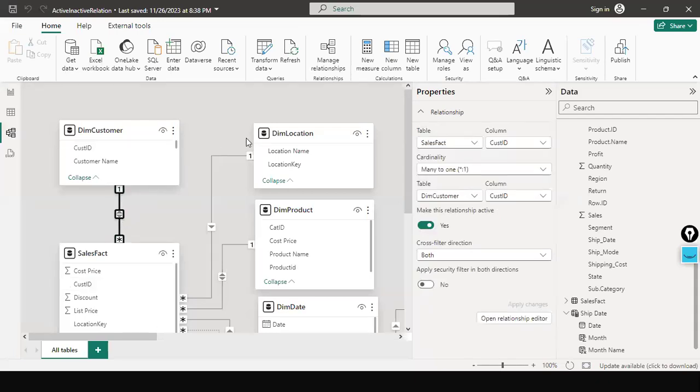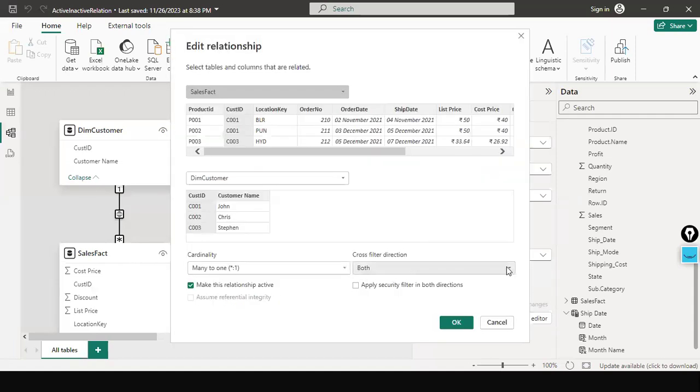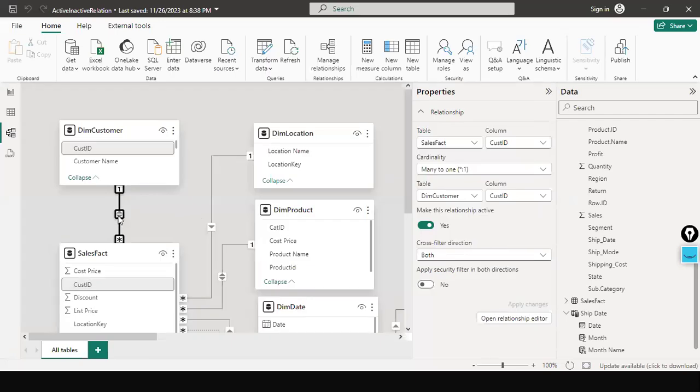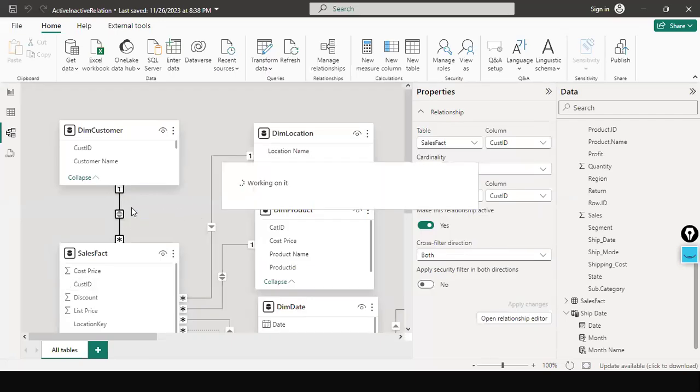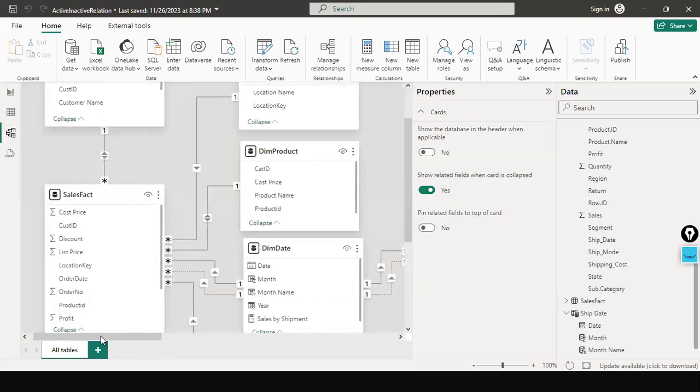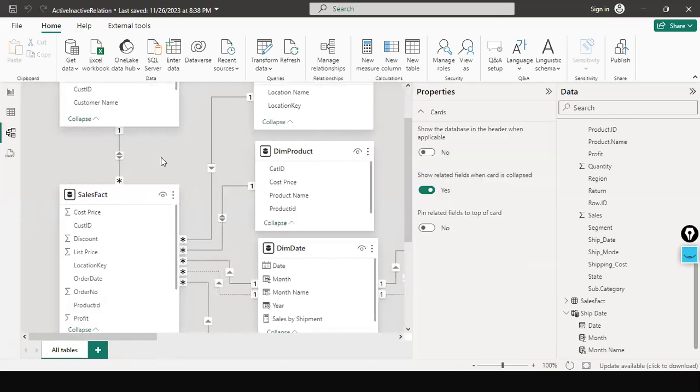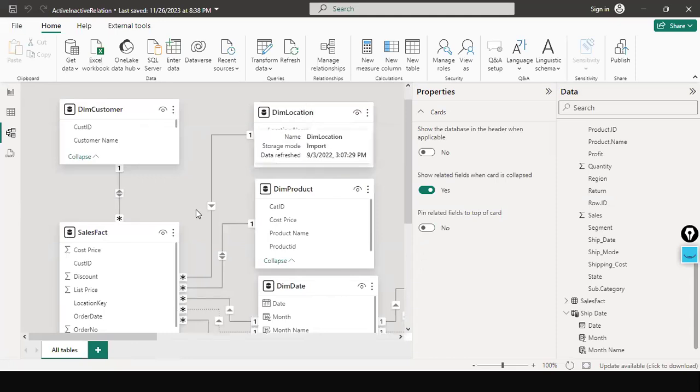Just double click on it, go to the cross filter direction. Here you need to click on this one, select both and hit OK. And then you will see this one will become a bidirectional relationship. Double arrow, up arrow, down arrow, you can see that. So now this guy can talk to this guy via this guy.